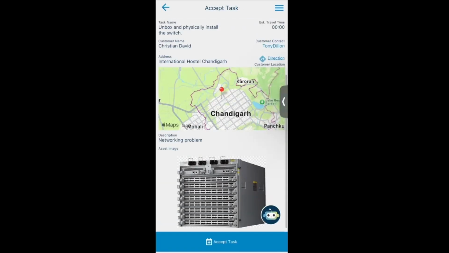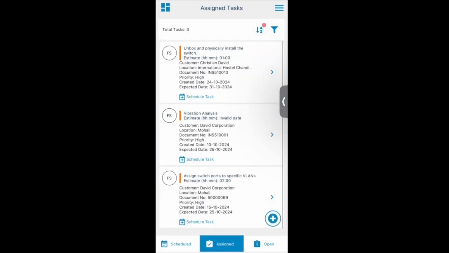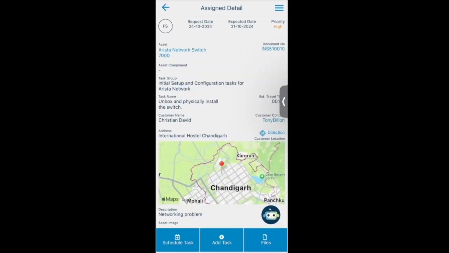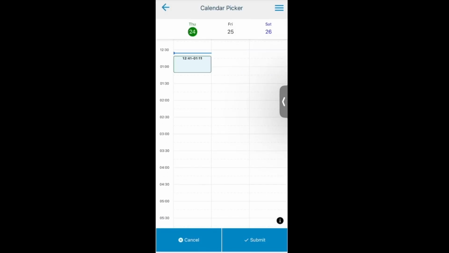Then you can see this assign section. Let me assign this particular task to Technician 1C. It will come into this assign section here. Now, the technician can directly schedule the task and can also start work on a scheduled task. There are both ways we are providing.